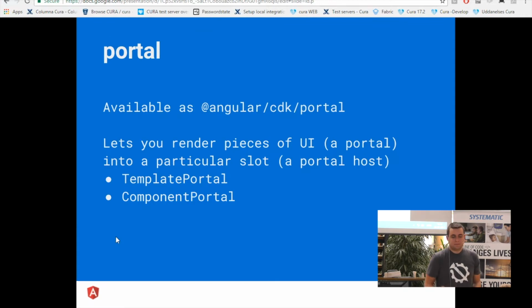Right, so next up. This is one of the key components of the CDK. We use it almost everywhere in Angular Material, and it's the portals. So portals let you render a piece of UI in another place in the DOM, and they're useful for pop-ups, for menus, for selects, for autocompleters, for pretty much everything. And a portal usually consists of a portal host and a portal. The host is just where you project your content, so it can be anything or any element. And the portals can be template portals and component portals.